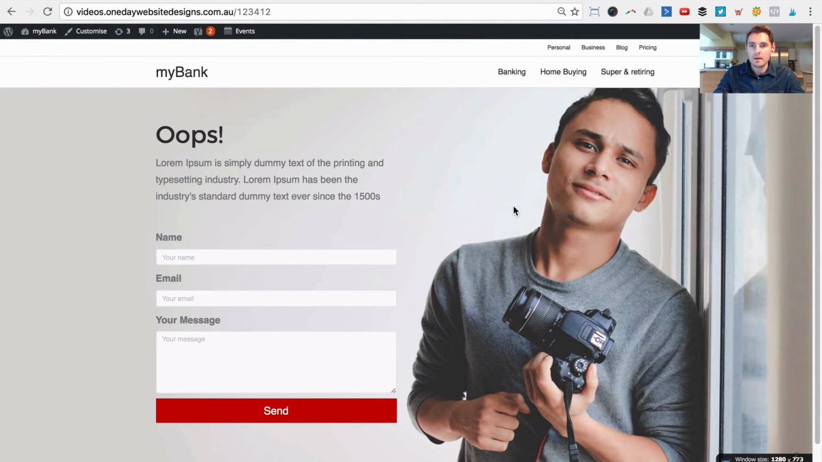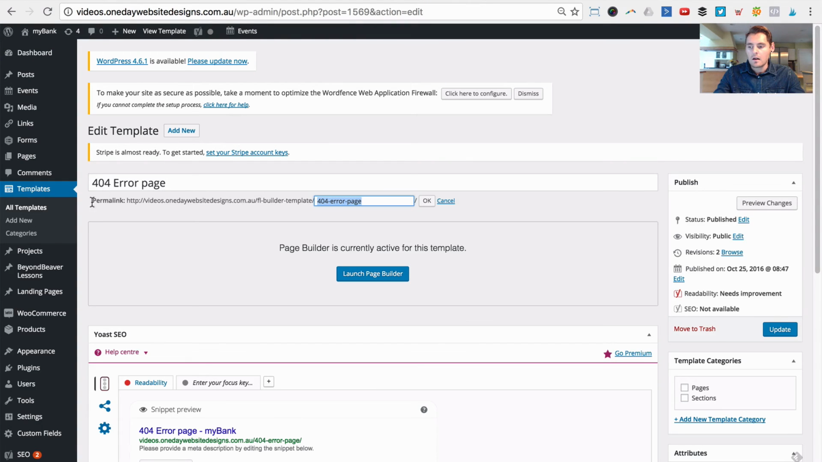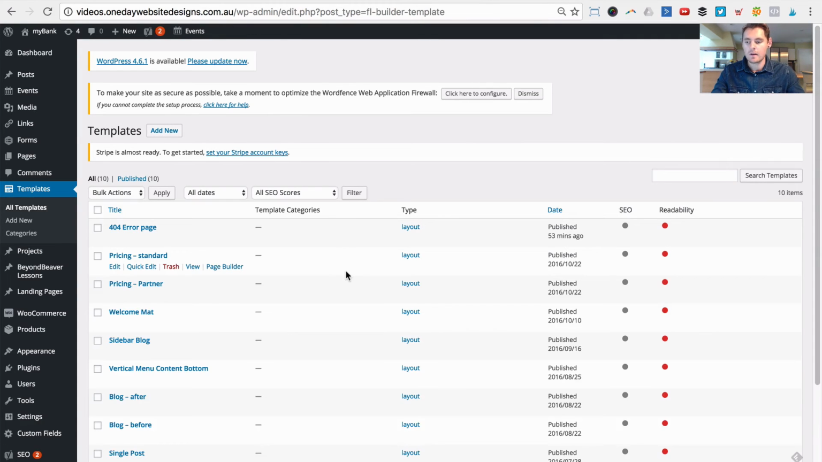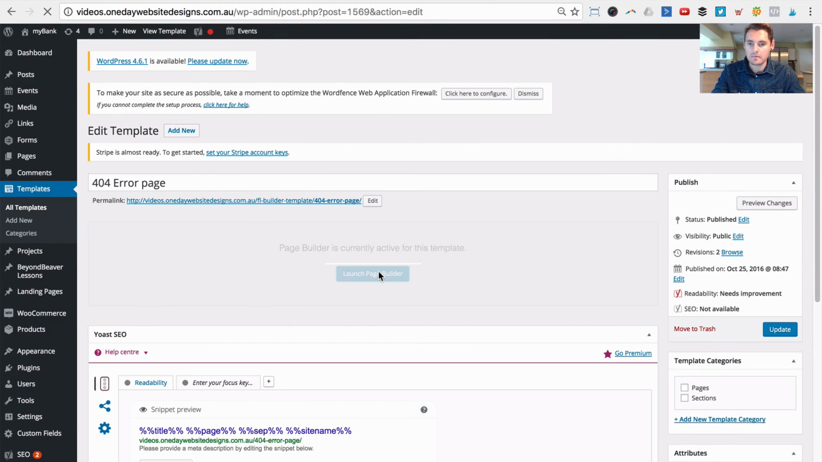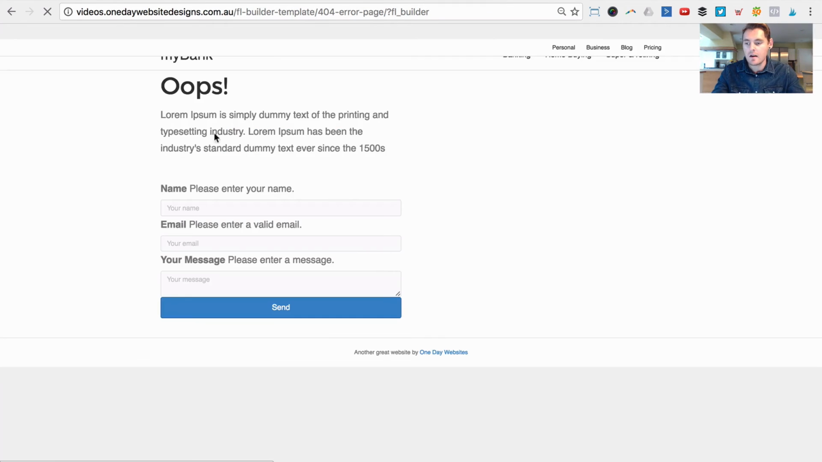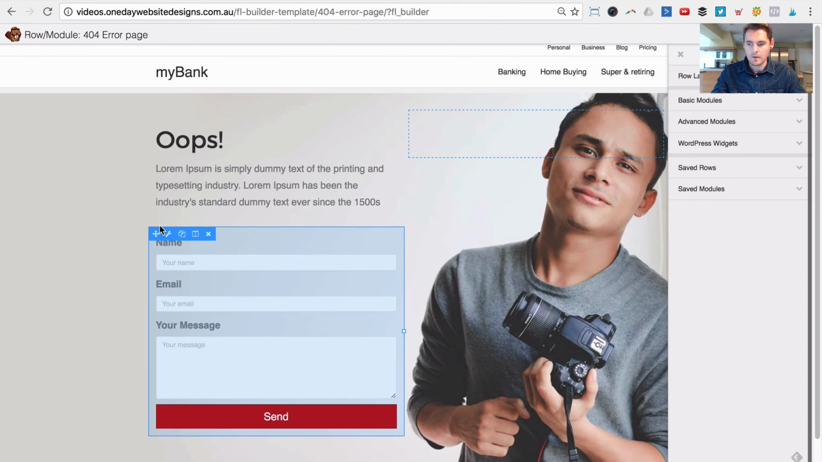Now, one thing to keep in mind, because it is a theme template file, you'll notice that there's no page builder menu up here to edit that. So anytime you want to edit it, just go back to your dashboard and then click on all templates. And then from there, just like any other template or any other post or page in your website, just click on it and then launch the page builder. That'll take you back to the Beaver Builder editor with it initialized for this 404 page.